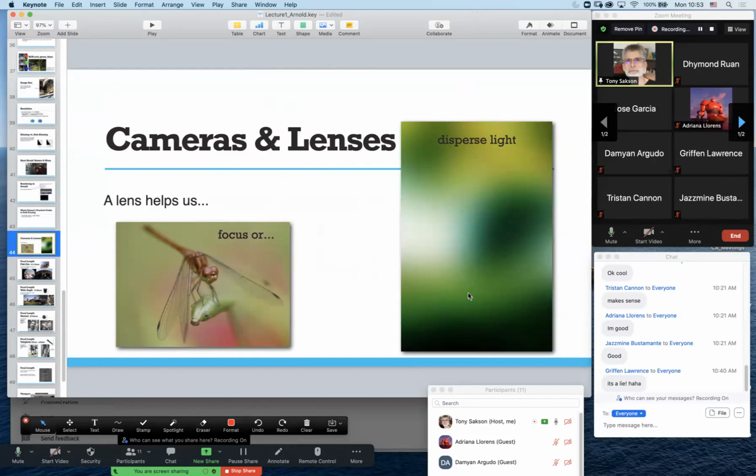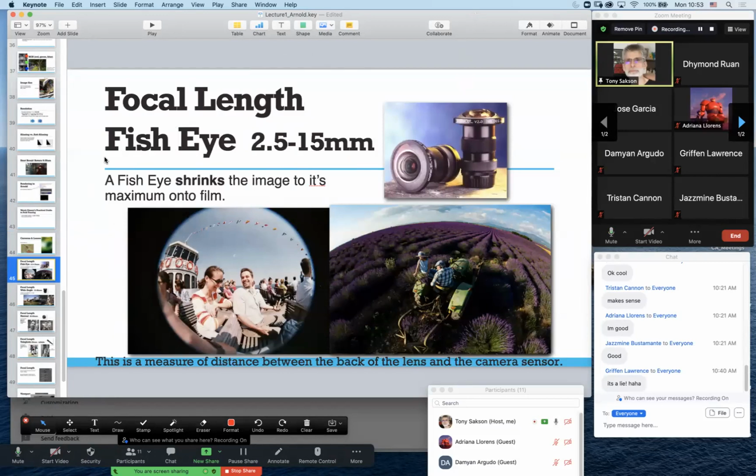So camera lenses can do one of two things. They can focus light or they can disperse light. There are four main camera lens categories. The lower the size, and camera lenses are measured in millimeters, the lower the size, the more the image shrinks onto the camera sensor. Now I say film here, but it's really camera sensor.